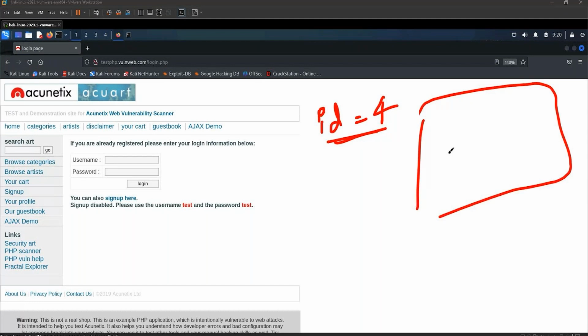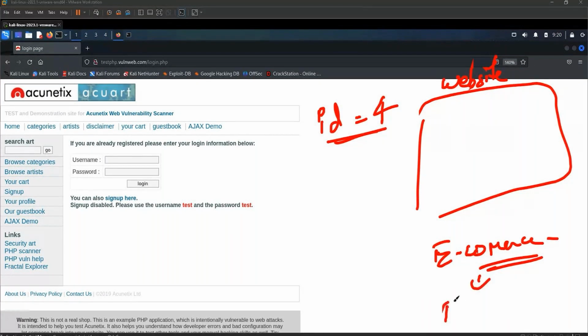Over here, let's say we have a website, or some e-commerce site, and we open it. Inside this, let's say we want to purchase a book. Each book has a unique ID number which identifies it within this particular website's database.